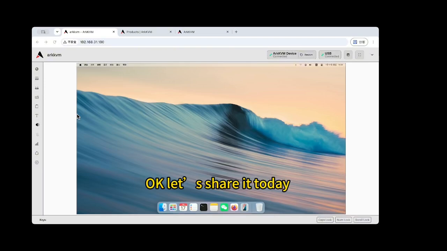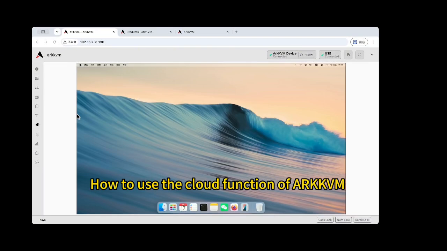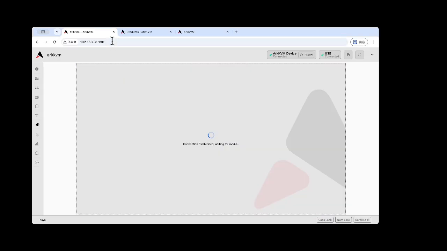Okay, let's share it today: how to use the cloud function of ArkKVM to manage the machine.